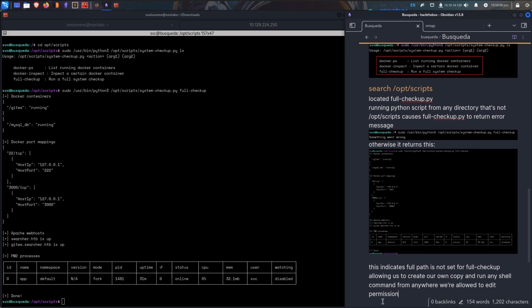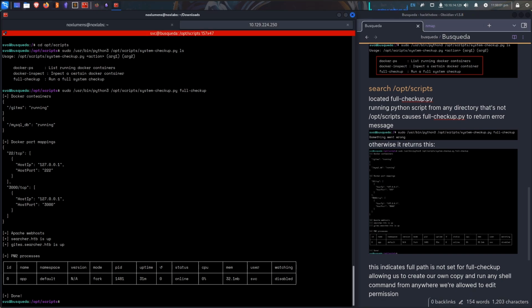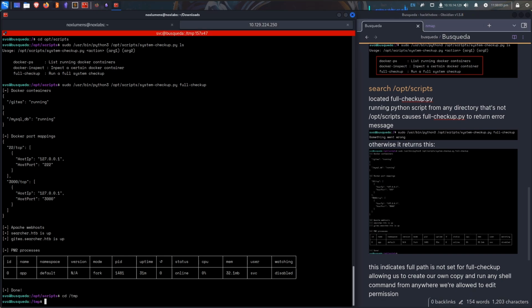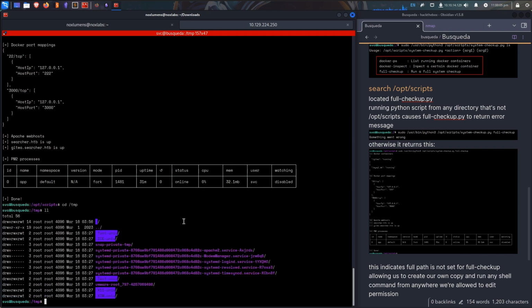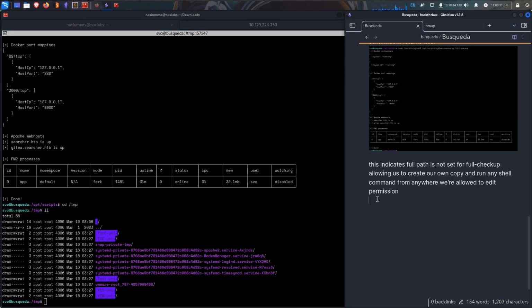we're allowed to edit permissions and write. So we chose cd temp, we chose temp. And in here we have nothing, our file was deleted. So there must be something that checks the temp directory and deletes files every once in a while. So we made a bash script.